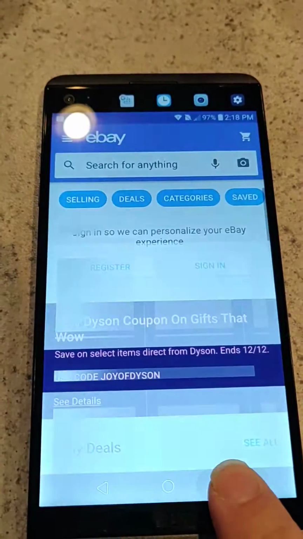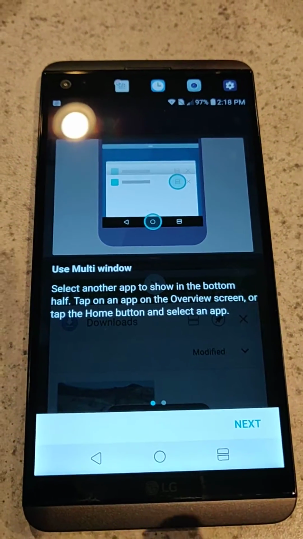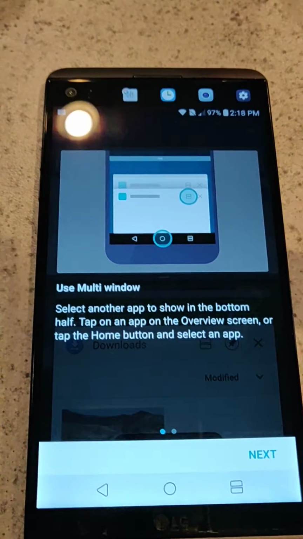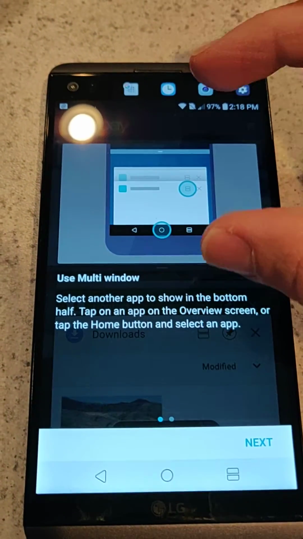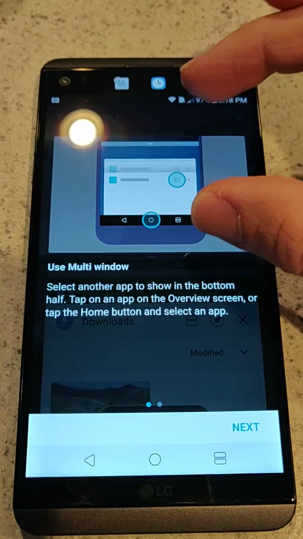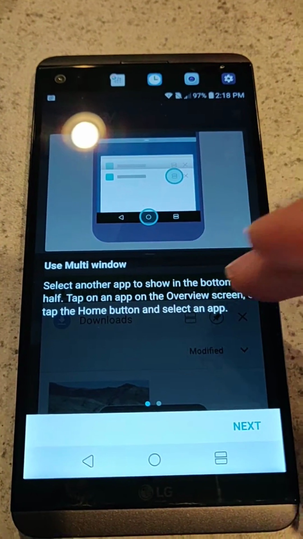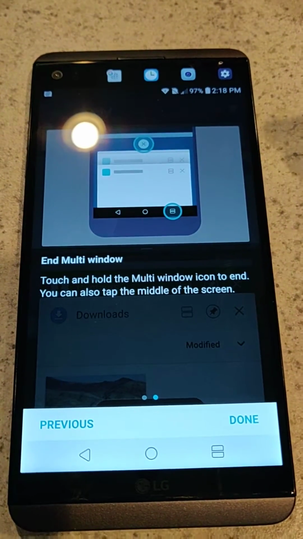If you press and hold this, okay, you see how it's gone from a single square to a double rectangle here? What that's saying is that it's about to split your screen into two, so you can have one app open on the top and one app open on the bottom. And here it's guiding you through how to do this.